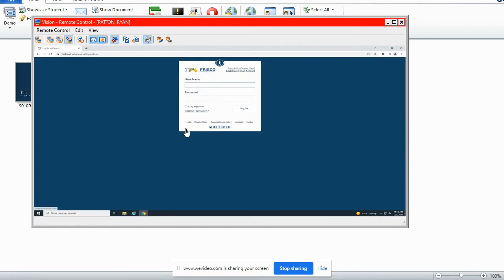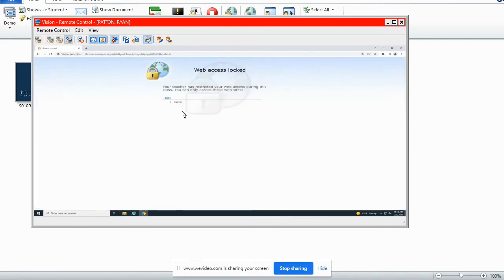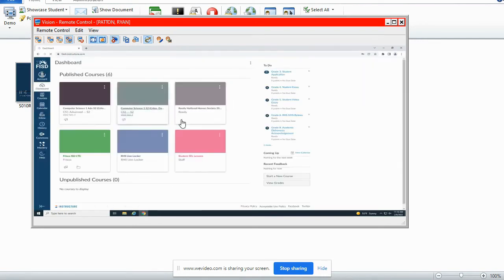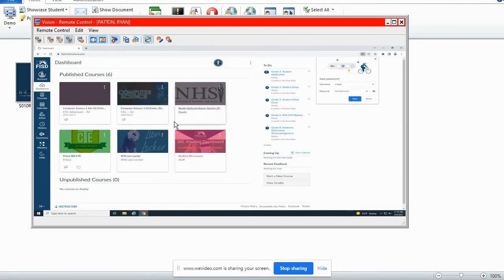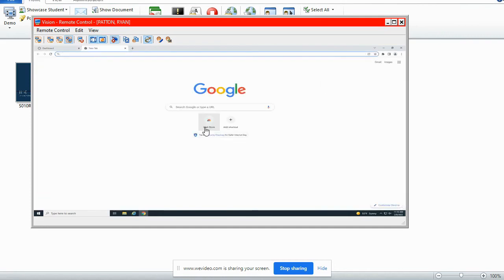Now, if they try and log in, so I'll log in here. It takes them back here, and I cannot figure out yet why it does that. But if they just click on the Canvas link again, it'll take them back in already logged in. So that's all they have to do: just click on Canvas on the block page, and it'll take them in there. It's nice. They can only click on certain things.